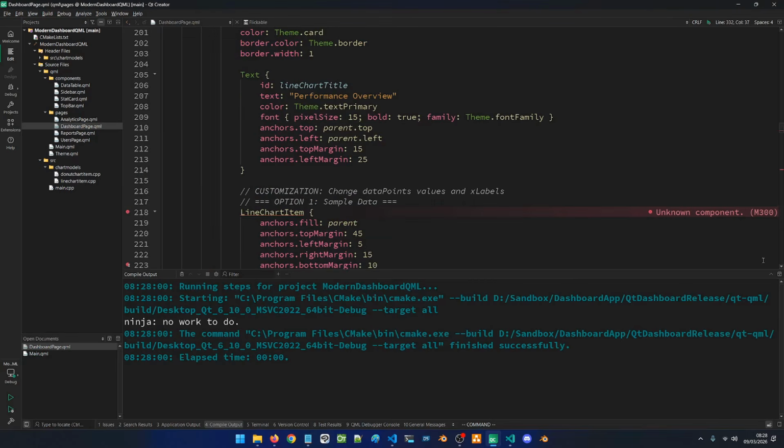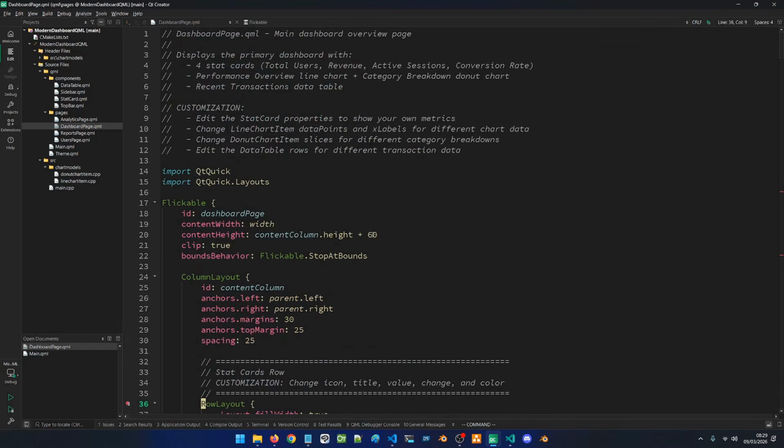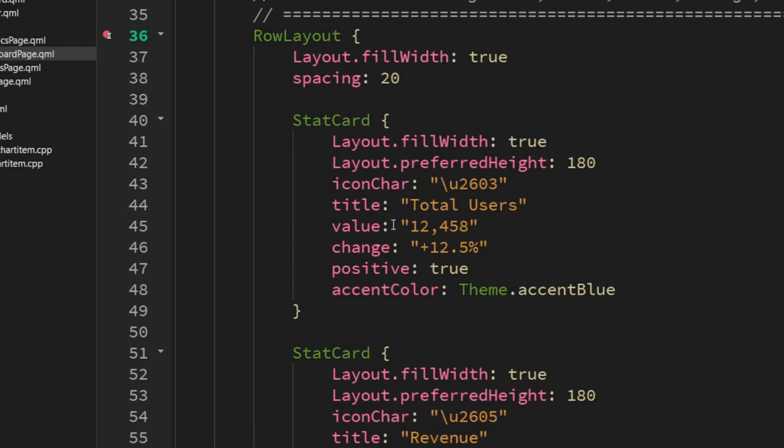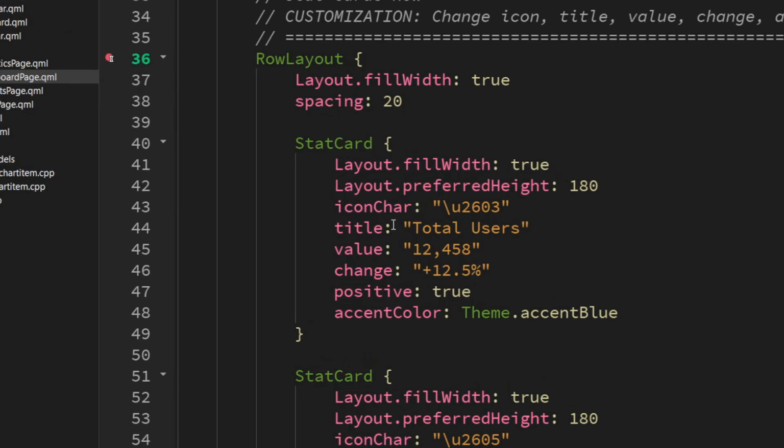Open qml/pages/DashboardPage.qml. The 4 stat cards at the top of the dashboard page are declared in a row layout. Look at one card: iconChar, title, value, change, positive, accentColor. Every property has a name. You can read exactly what each one does without knowing any constructor signature. This is one of QML's real strengths for UI work. The code reads like a description of the interface.